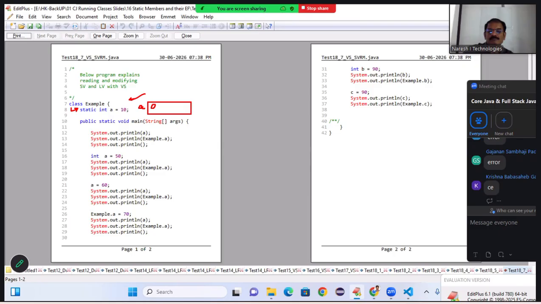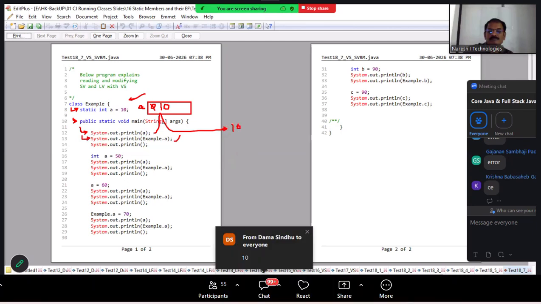A value is what? 0. 0 replaced with 10. A class level variable is always first initialized with the default value. Then going into the main method. Inside the main method, A refers to 10 at class level because there is no local. Example.a refers to class 10.